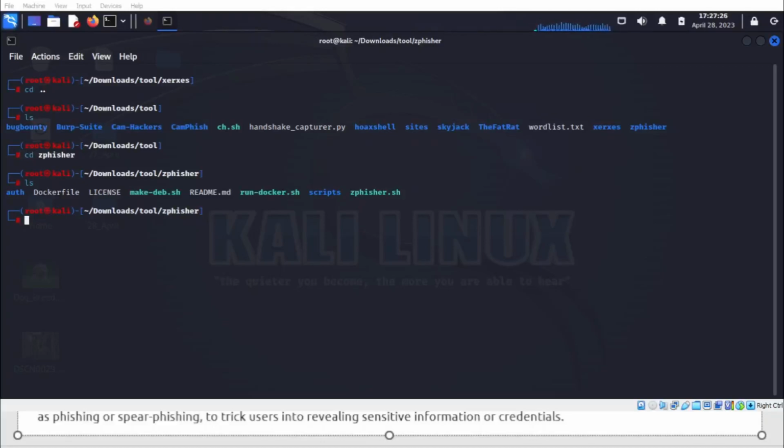So, types of social engineering attacks. First one, we have phishing attacks. Phishing attacks involve the use of emails or messages that appear to be from legitimate sources, such as banks, social media sites, or other trusted organizations. The messages are designed to trick the victim into clicking on a link or downloading an attachment that contains malware, allowing the attacker to gain access into the victim's system.